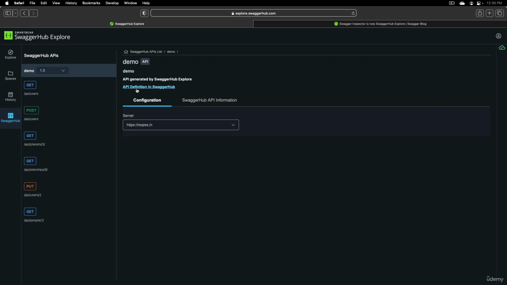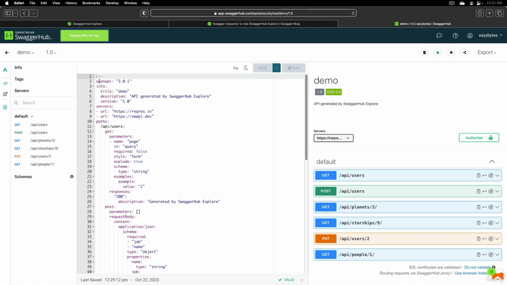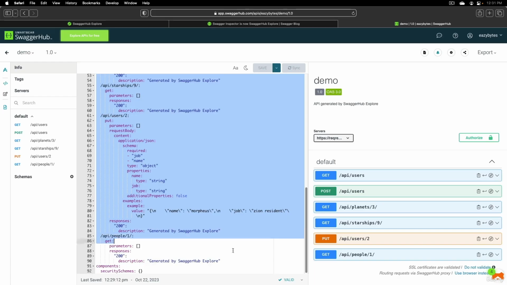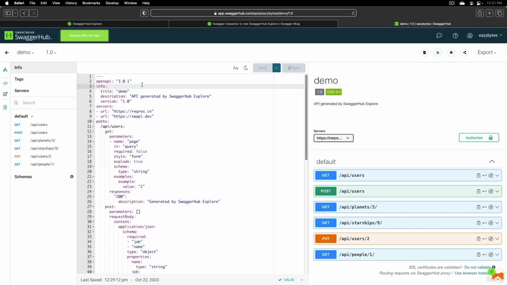And here we have a hyperlink which will redirect you to the Swagger Hub. So let me click on this link and this will take me to the Swagger Hub website where I can see the OpenAPI specification of all the APIs that we have tested. Here you can see all this text, whatever you are seeing in the YAML format, this is the OpenAPI specification. If we don't have this Swagger Hub Explore option, we would have to write all this OpenAPI specification with our own hands. But with the Swagger Hub Explore, we are able to get some initial version of our APIs.